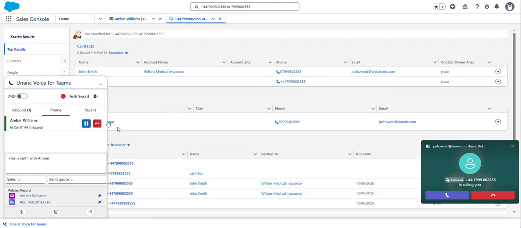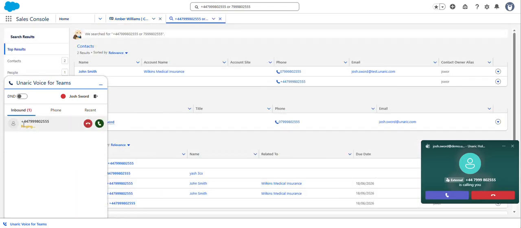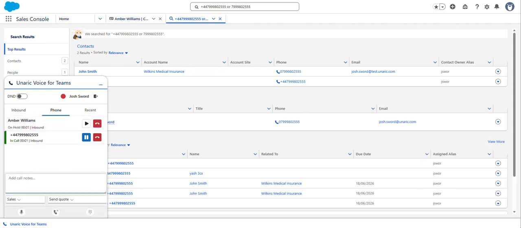This is the second call coming in. You can see the Teams toast on the right-hand side, and we're going to answer this second call. Because we've answered this second call, it's automatically placed Amber on hold, and we're now live in the second call.